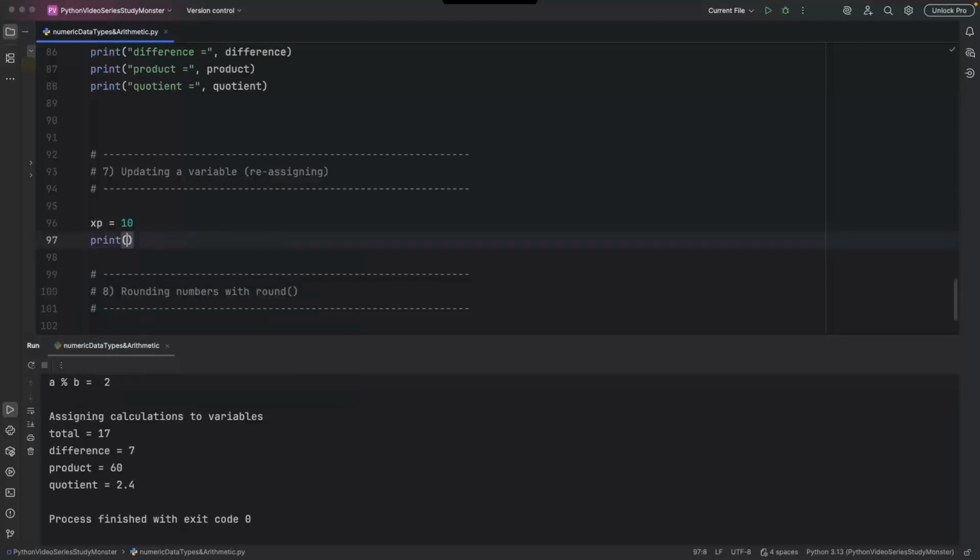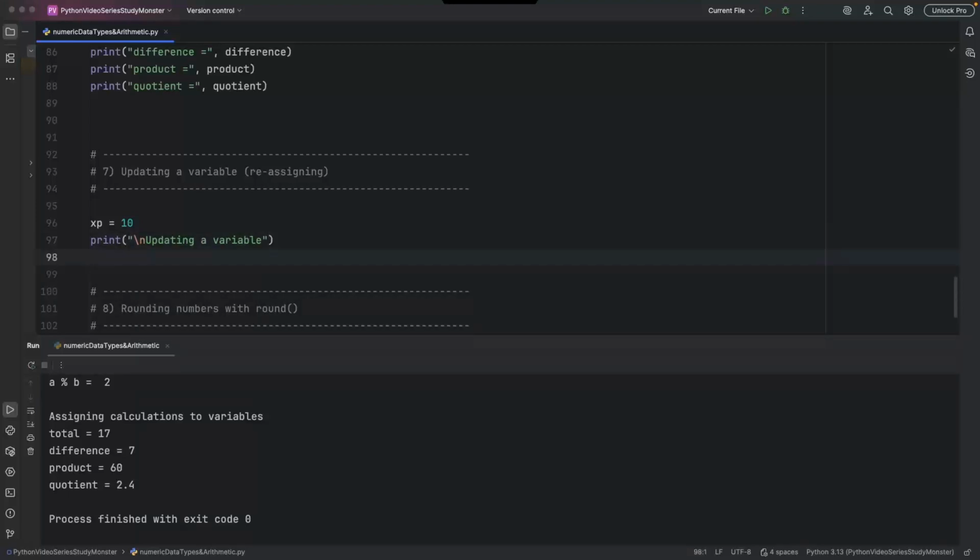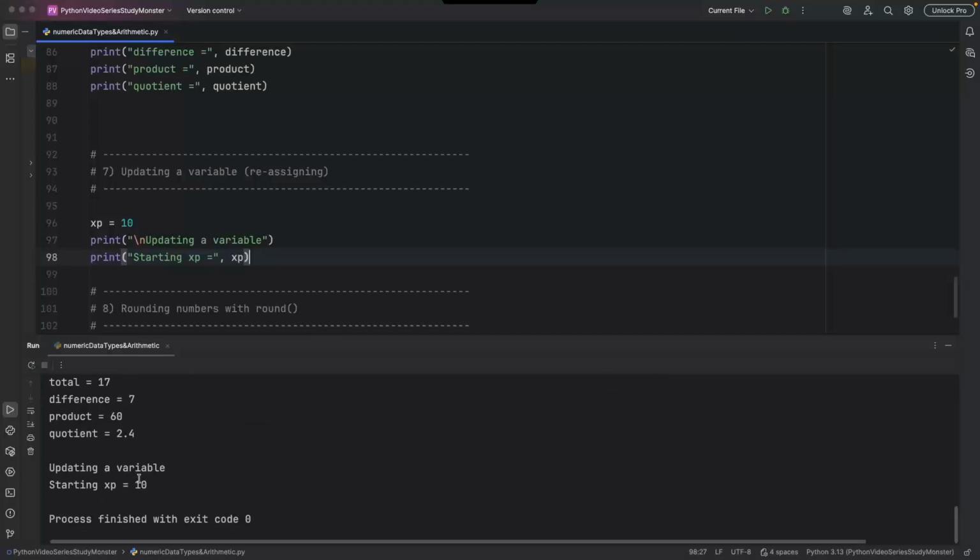So we're going to print, and we'll do a little title again. So we're going to do \n, updating a variable. So we're going to update this XP variable, and to do that, we're just going to print XP currently, so what it currently equals. So XP is equal to, in fact, we'll make that read a little bit better. So we'll say starting XP is equal to 10. That should print. So we'll test that and run it. So we've got starting XP is equal to 10.